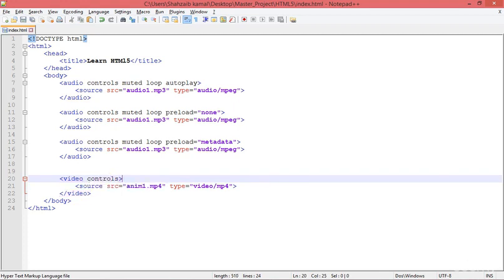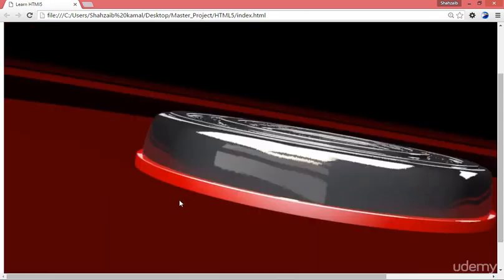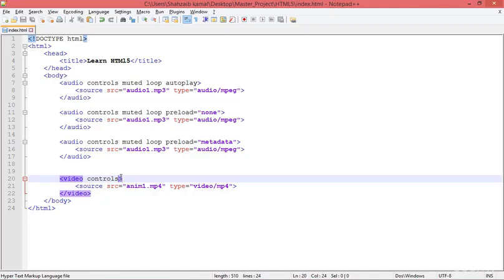Well, something more we need. If I go to the browser and refresh it, now you can see the video here. If I click on play, it is playing and showing everything exactly as I want. But the issue is the size. For the size, you can apply a simple width. I'm just putting 300px for now, and save and refresh.